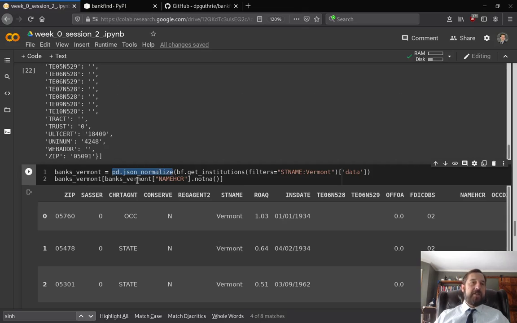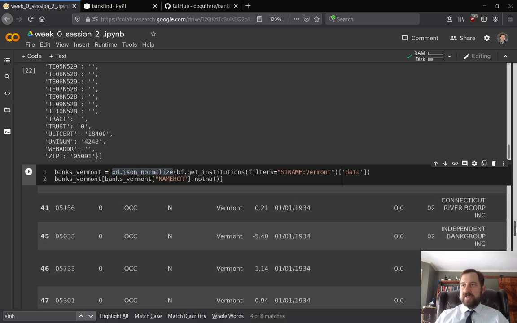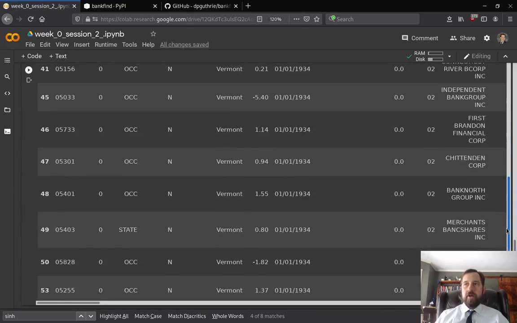And then I'm going to have a data frame, and what this does is it drops the banks that have NA for, I guess, this name HCR. So it drops those, and that's what it does here. Again, right here, I'll explain all this later. But we can go ahead and run this, and it's going to return a nice data frame of all the banks in Vermont, right?